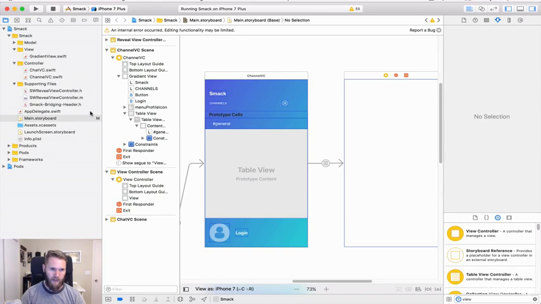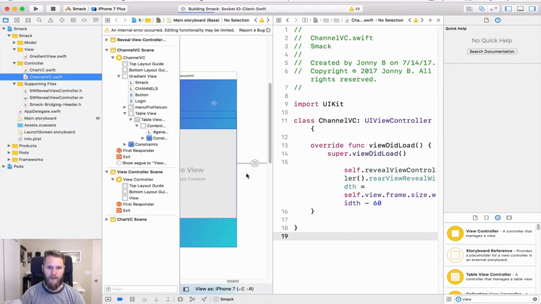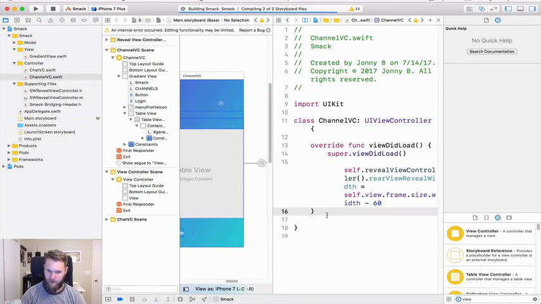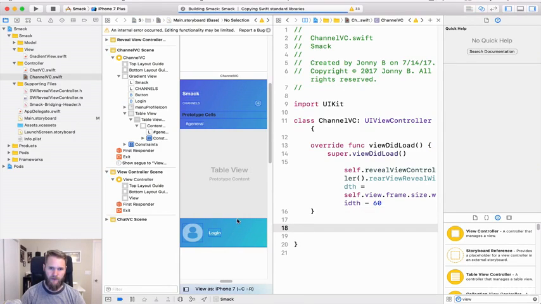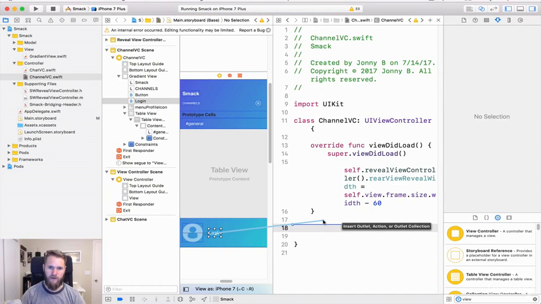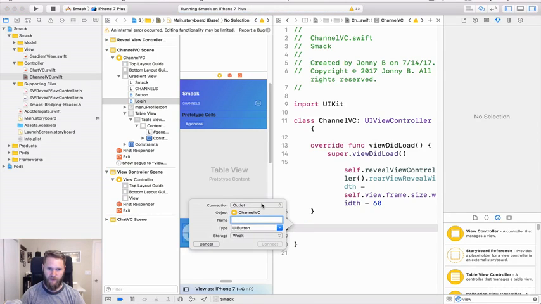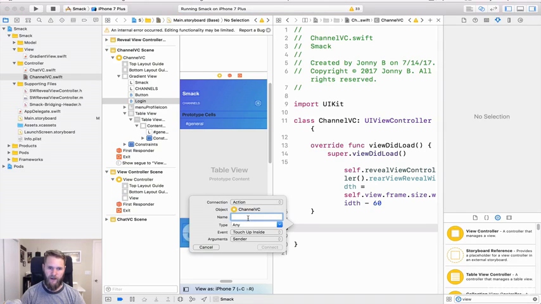So we're going to need to go ahead and add an IBAction for this button here. So I'm going to hold down Option and click on, let's see here, that's channel VC. And then down here, I'm going to control drag from login button over here to the channelVC.swift file. And this is going to be an action. And we're going to name this loginButtonPressed. I'm going to say connect.